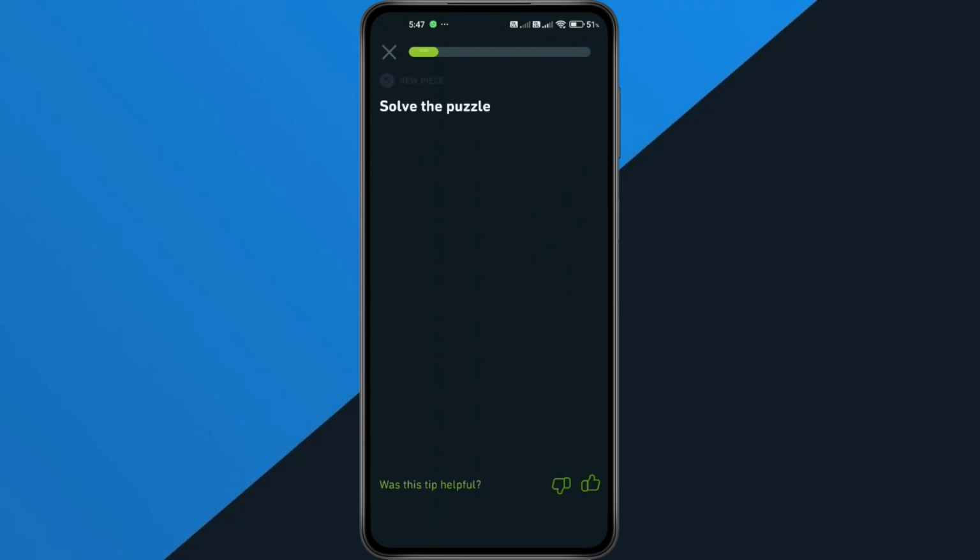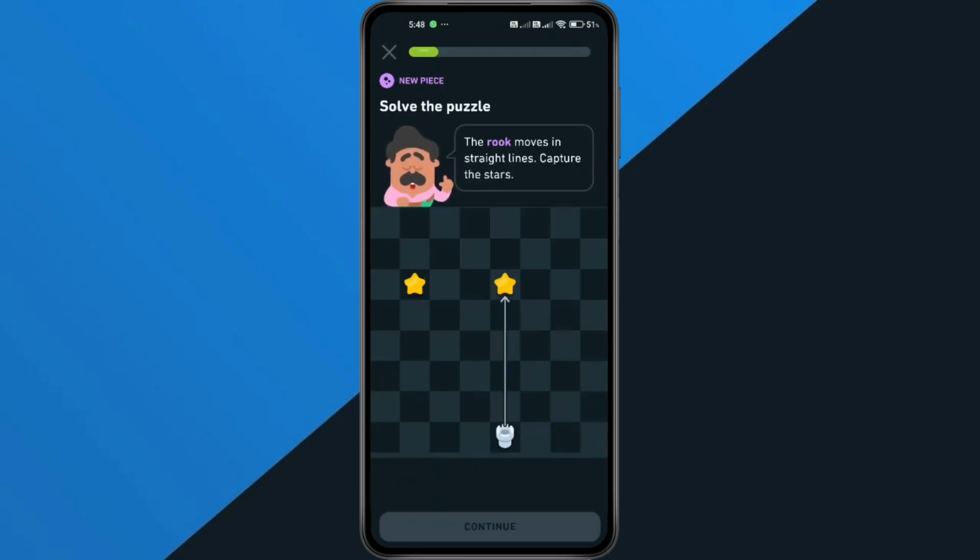From here, you can start learning how to play chess in a fun and interactive way. And that's it. Follow these steps and you'll be playing chess on Duolingo in no time.